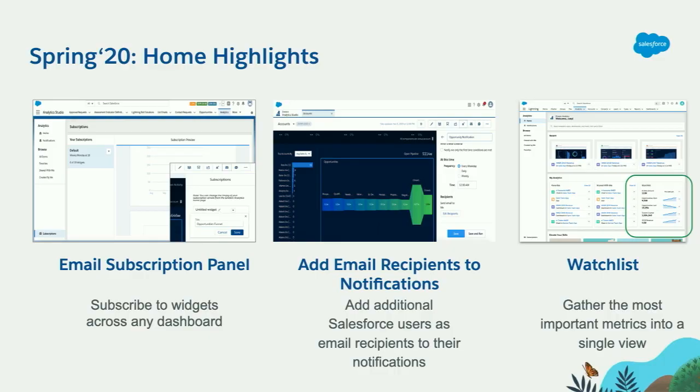Back to the slides, and now I'm going to jump into the home highlights. Here, a couple of things to highlight. With the Spring 20 release, Einstein Analytics dashboard users can easily manage their email subscriptions with the ability to edit widget subscriptions, titles, and a new email preview. As you can see on the left, you now have a panel that will help you manage those all in one place.